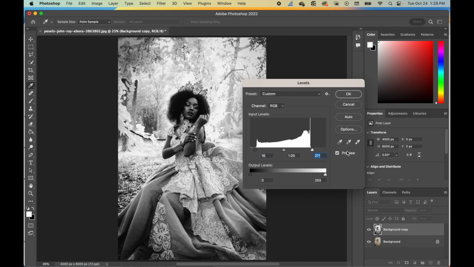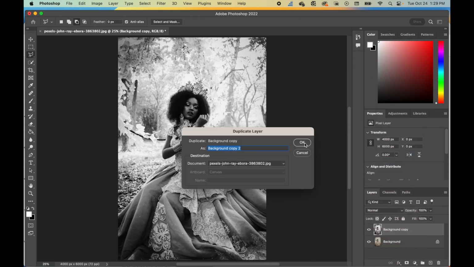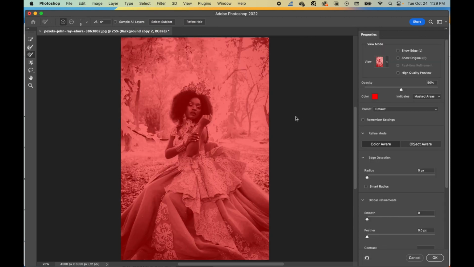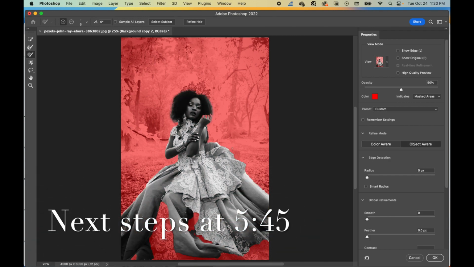I did go ahead and duplicate this layer just so if I ever needed to go back to it, I had a version of it that was untouched. So go ahead and duplicate that layer so you have another black and white copy, and this is when we're going to do the Select and Mask option to get rid of the background. If you need help remembering how to do this process, you can go ahead and watch this. If not, you can skip to 5:45 for the next steps.